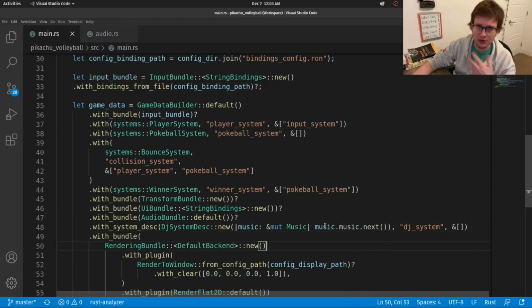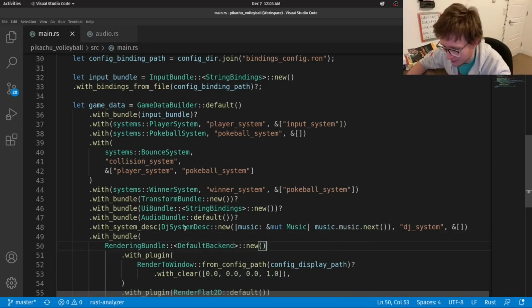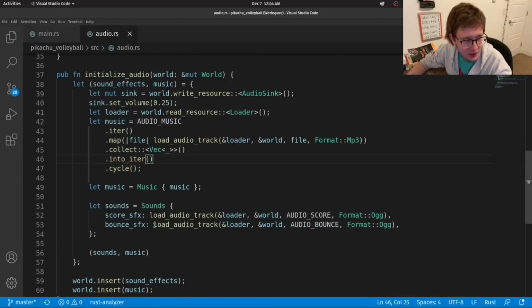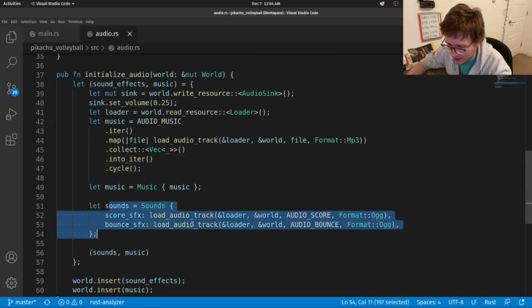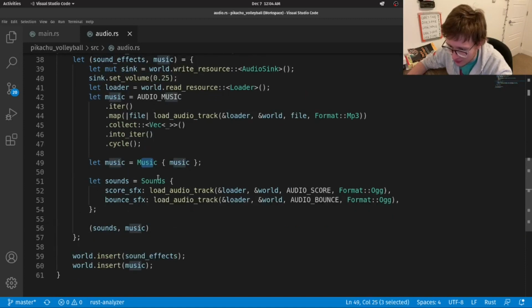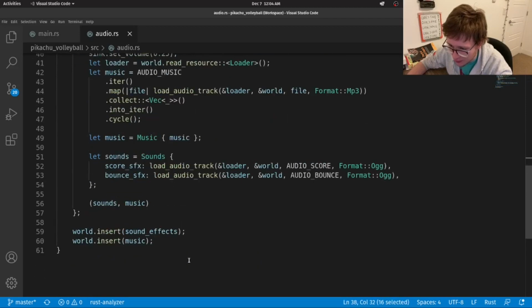So if you've implemented any sort of iterator, I think this sort of pattern will look familiar to you. So yeah, closure, music, music next, and then it will always be iterating over that one track inside the array. We're giving it the name of DJ system, and it has no dependencies. Alright, now that aside, going back to audio, we just then add the sounds, which is pretty much the same idea, right? Load audio track. We're putting music inside of this music struct, sounds inside of the sound struct, and then returning them inside of this tuple. Okay.